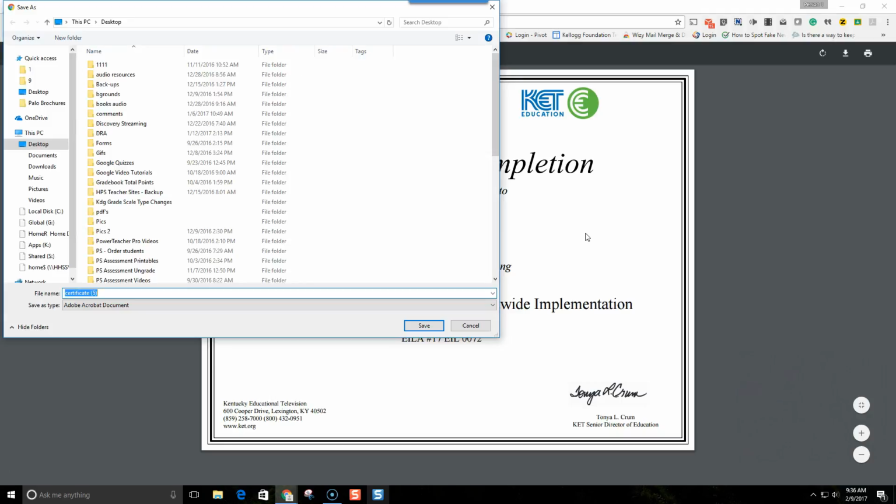Now, next, the computer is going to ask, where would you like to save this document, and what would you like to call this certificate? So I'm going to save the certificate on the desktop. That's probably an easy place for me to find it. You can save it in a folder that you'd like.